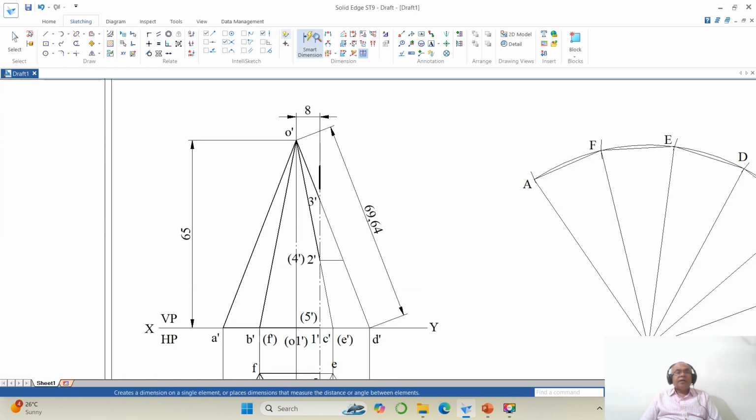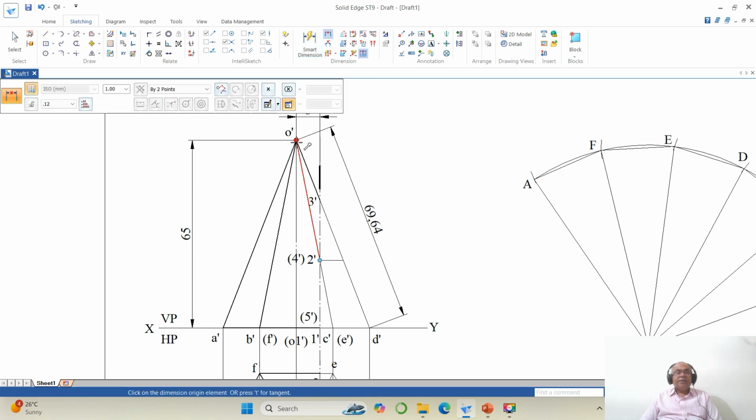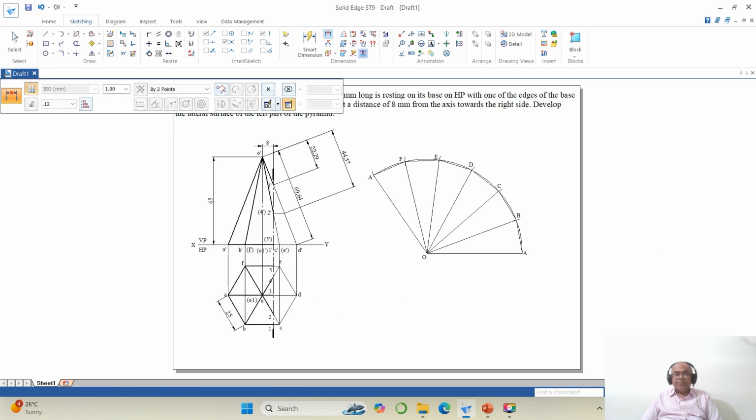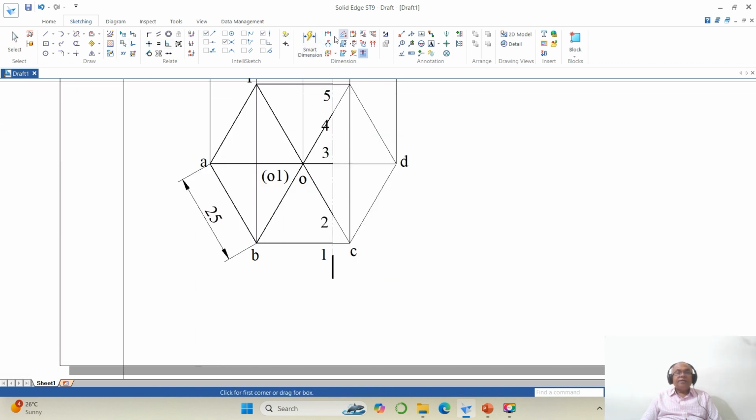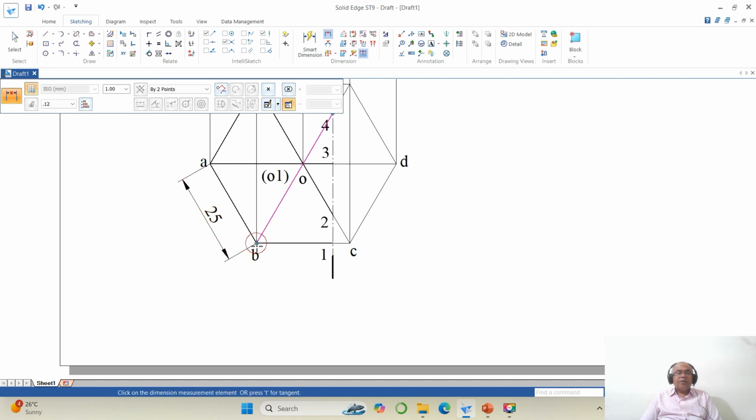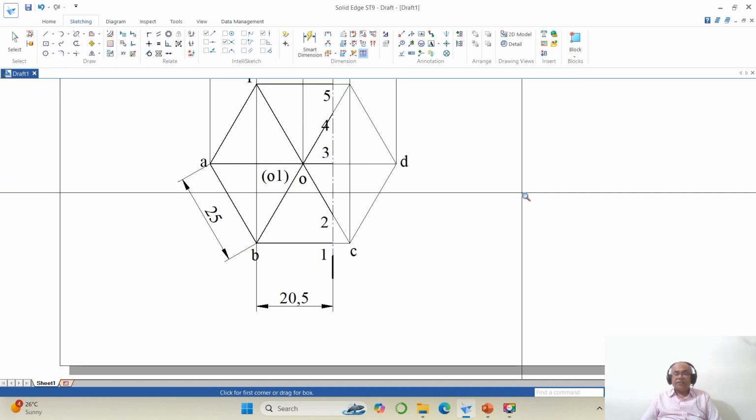So I will go for distance between, take endpoint of this to endpoint of this, which is 22.09. Take endpoint of this to endpoint of this, which is 44.57. And of course you have the base here, which is one. So go to distance between, select this endpoint to this endpoint, which is 20.5. So to do that, it is from B to C. So that is the first part.